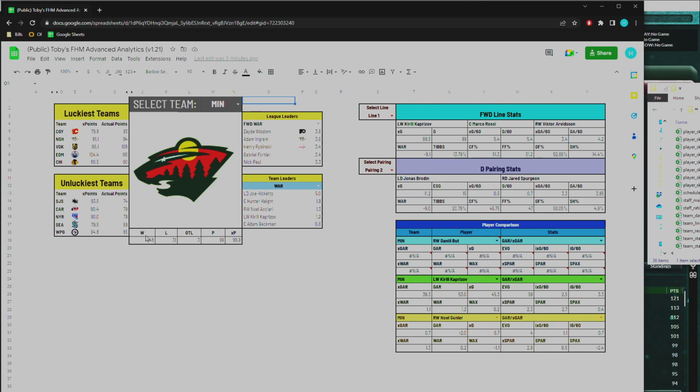The team that you select will have their stats here, so if they're not in the top 5 luckiest or unluckiest teams, you can still see their expected points. See my Minnesota Wild, pretty much right on track. And you can change it to look at any team in the NHL. Then you have the league leaders in a couple different stats.